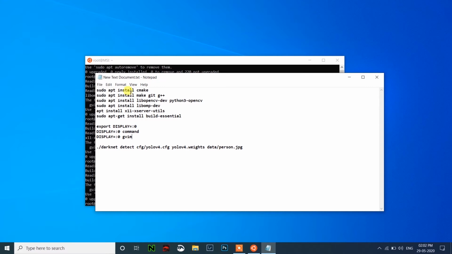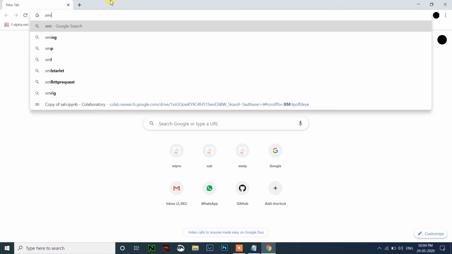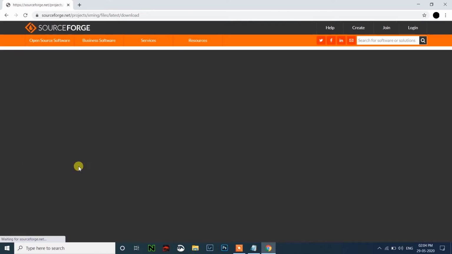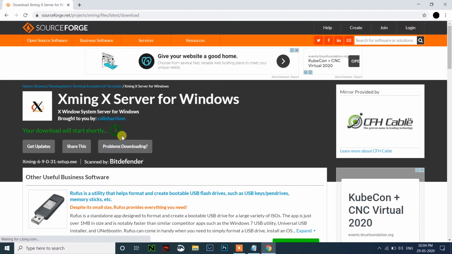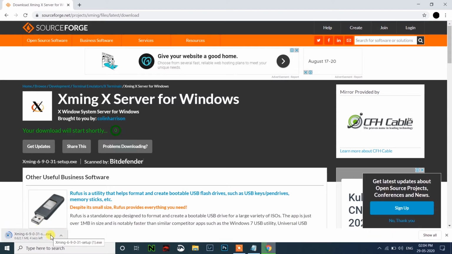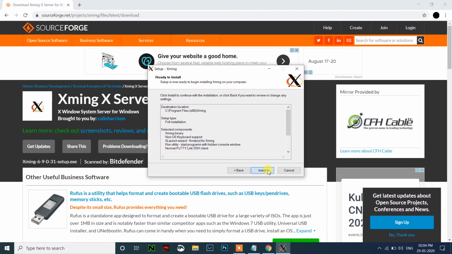After installing everything, then open the Chrome and search for cmake. The link will be in the description below. Just download this. Then install. Click next. Everything is next. Install.